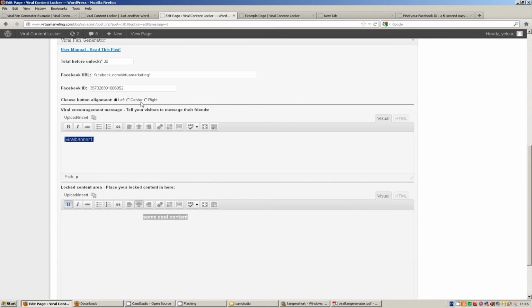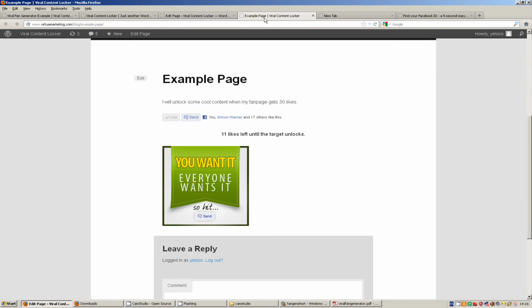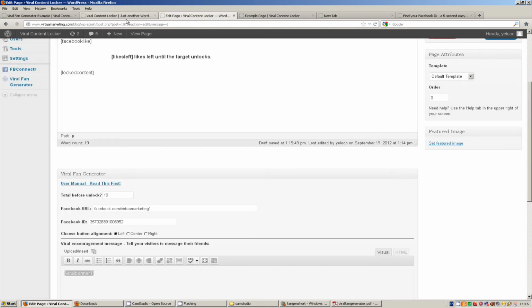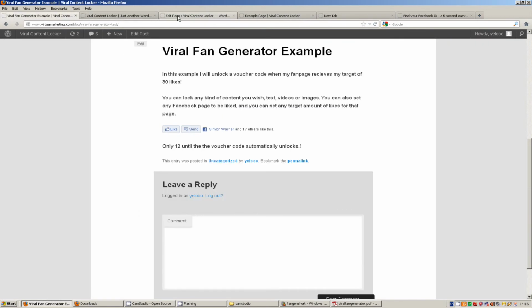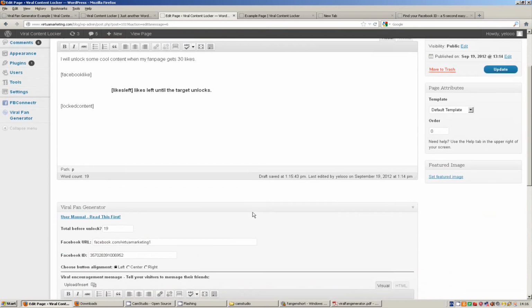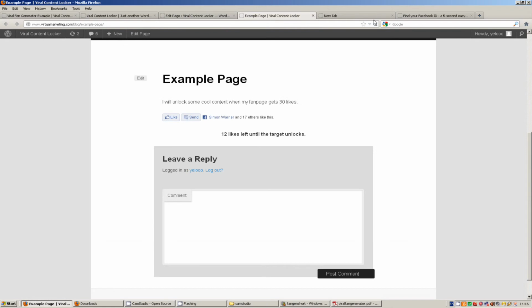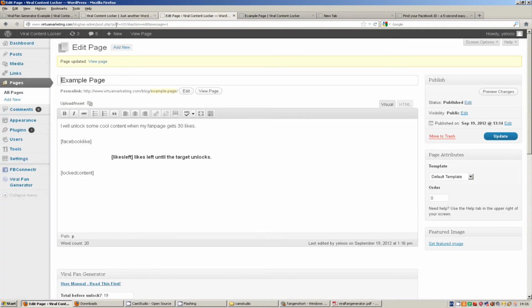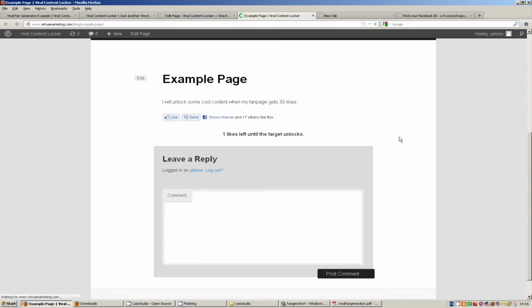Okay, and now finally I will show you what happens when an unlock occurs. So I will quickly unlike that, and now, oops, wait. So I'll publish this, I've changed this to 19, so that should mean that I only need one more like for the unlock to occur. So okay, there we go. So when my fan page gets 19 likes, some cool content will unlock. Refresh the page, and I get 19 likes, some cool, so I need one more like.